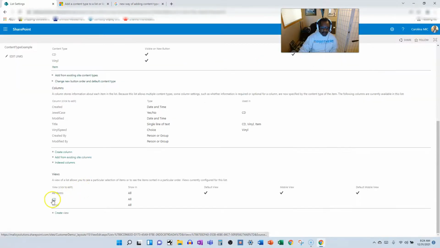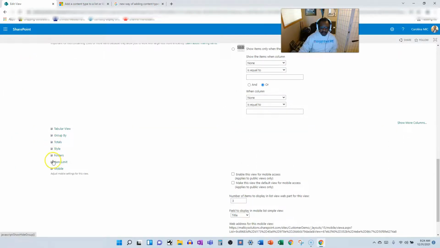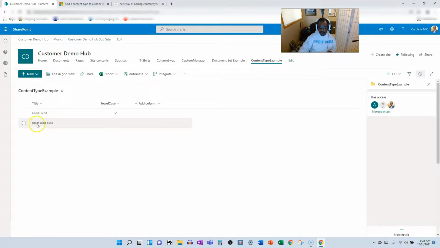Okay, let's do this again. We're going down the rabbit hole, y'all. Okay, make it the default, totals item limit. Oh, it's saying 0. Well, that's weird. Number of items, we'll just say 100. Oh, yeah. Wait a minute. But it didn't filter out. So those views that get created don't filter out the content type. They only filter out the associated columns.